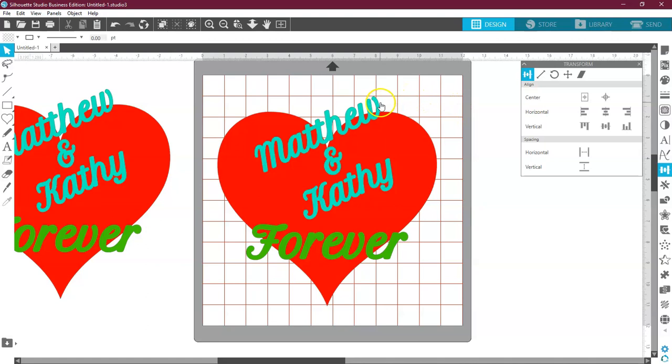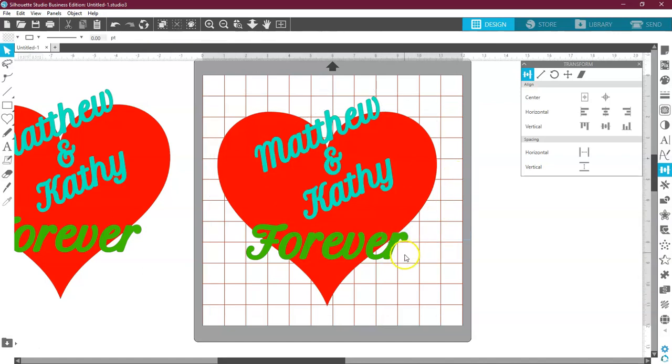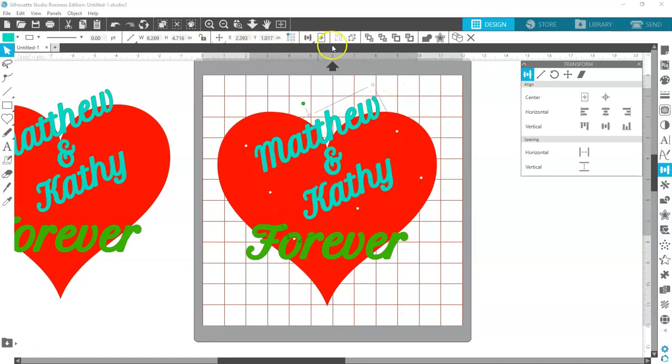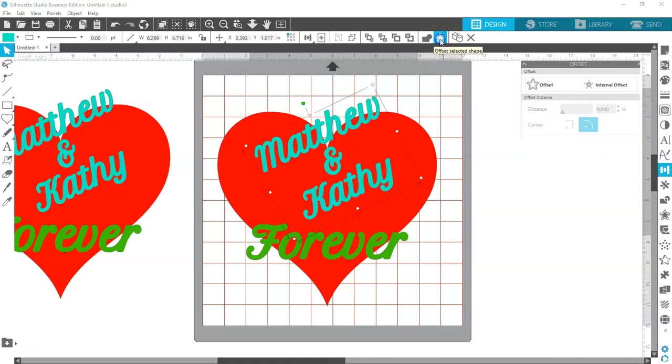We are going to ungroup this because remember we grouped it to set it over there. Now we're going to ungroup it because we're going to work each piece individually. I'm going to click on Matthew and it puts up all these tools, and I'm going to go to the offset window again. Now this is a good offset. Gives you enough room around each letter. You don't want to go too thin.